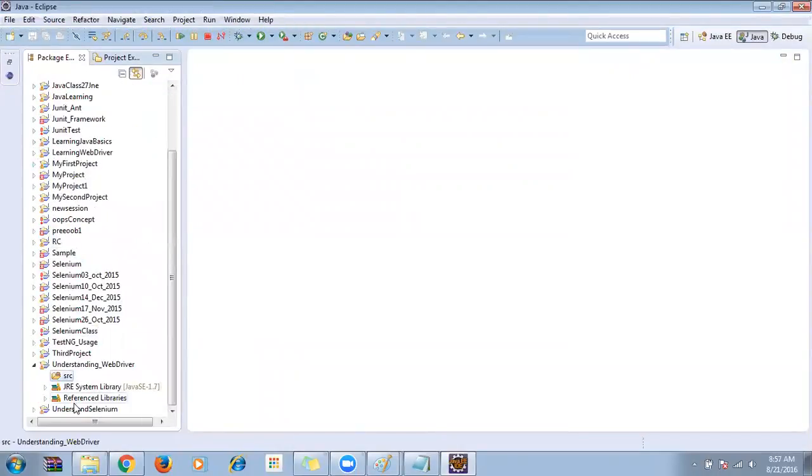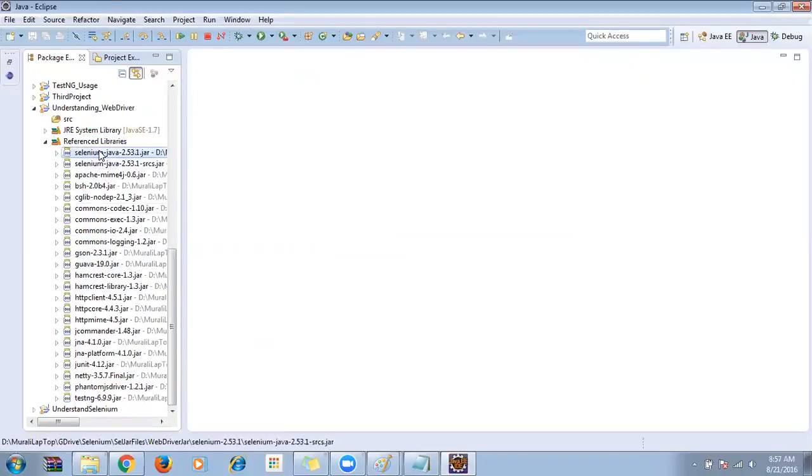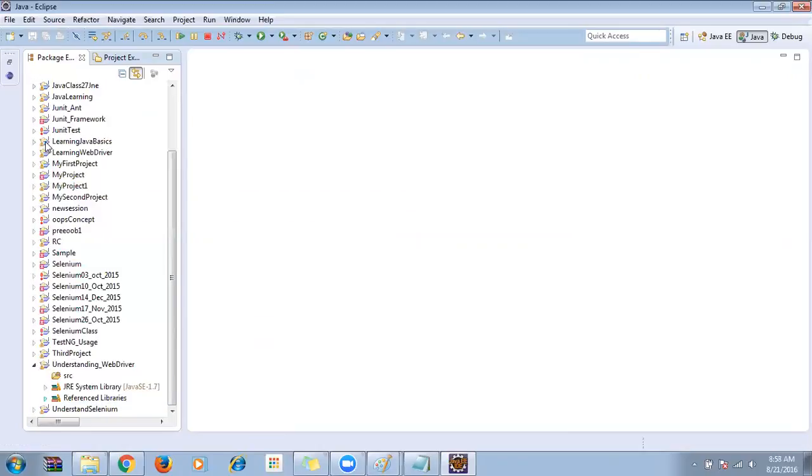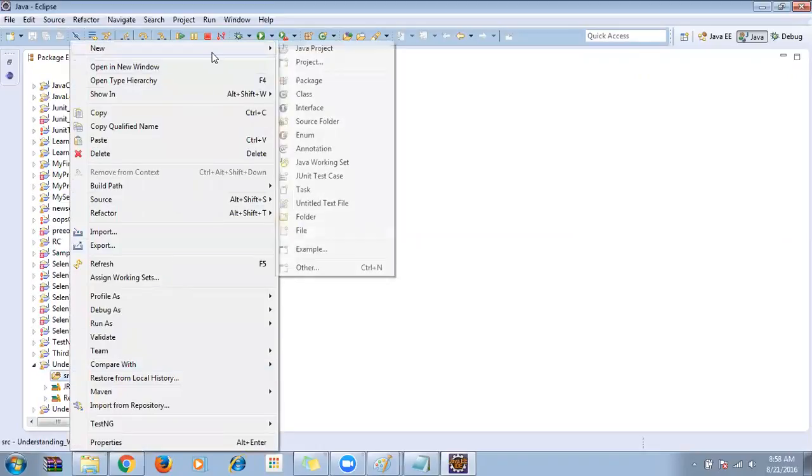I'll come to my project. Once I've added my jar files, can you see a referenced libraries entry has been added? In that I'll have all my jar information related to Selenium. Now I'll right click on the source folder, go to new, and add a package.